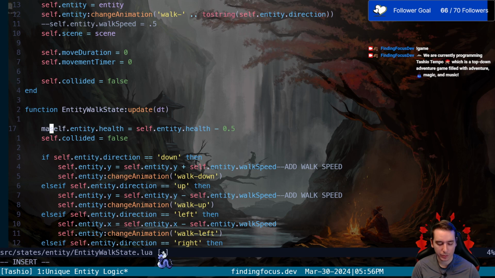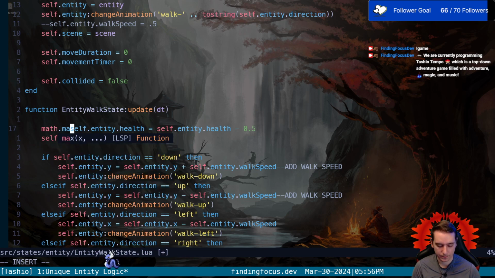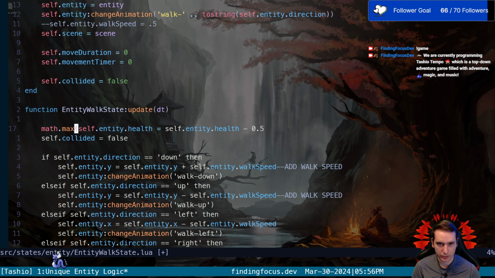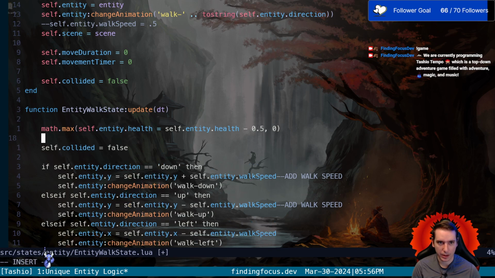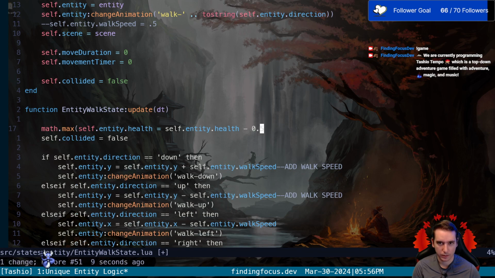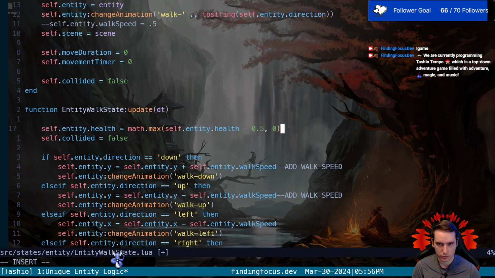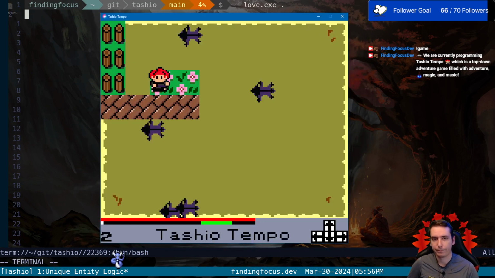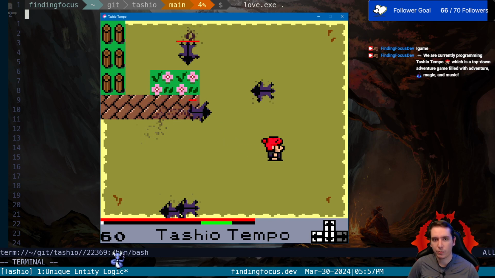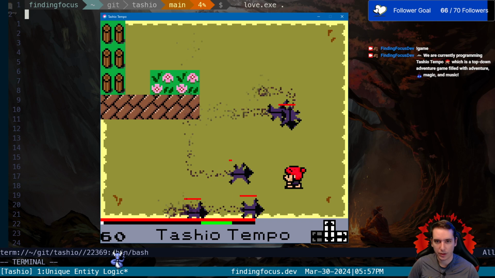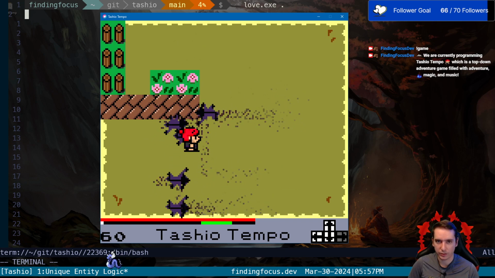We want to limit this. We want to say a math.max, and then we want to put this value and a 0 so that it never returns a negative. Yeah, not here. Right here. Math.max will return the bigger of two values. So if that number is getting in the negative, it'll just return 0. So let's try that. So now we've got shrinking health bars, regardless of if it comes from a spellcast or not, but then it just shrinks until they're dead.